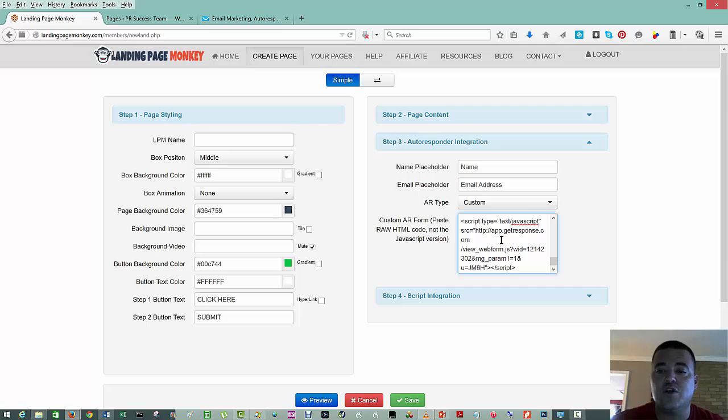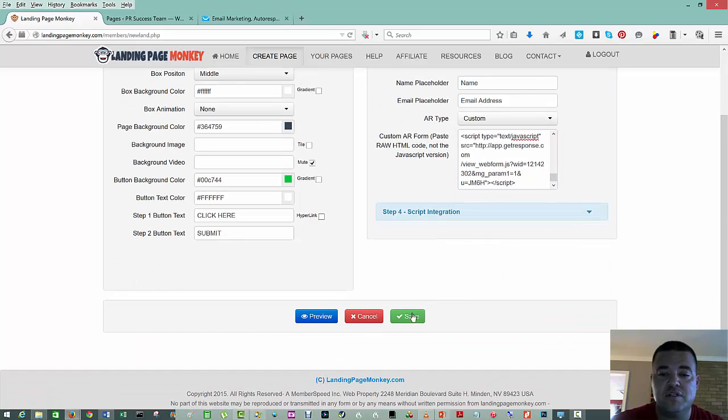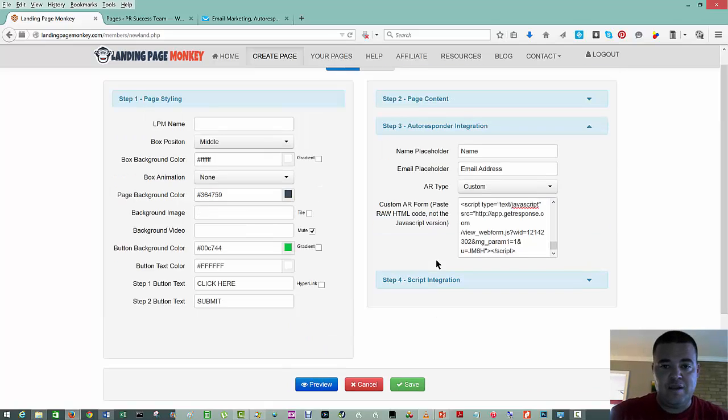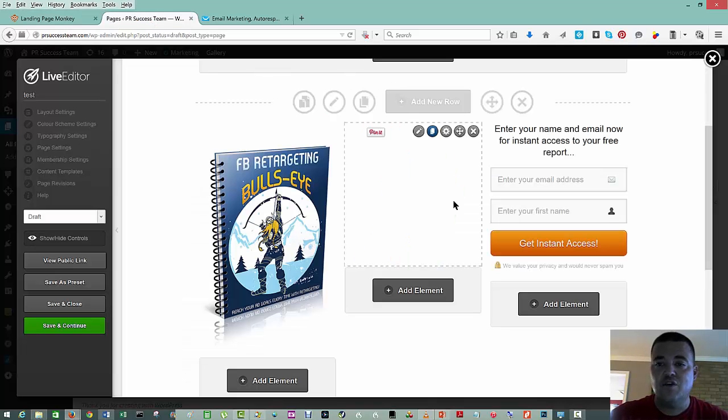But all you're doing is pasting that code within this block right here. Now once you've done that, all you got to do is press save, right? It's that simple with Landing Page Monkey. Once you do that, your capture page is going to be linked to your email autoresponder. Now let me show you with Optimize Press where you actually enter the code.